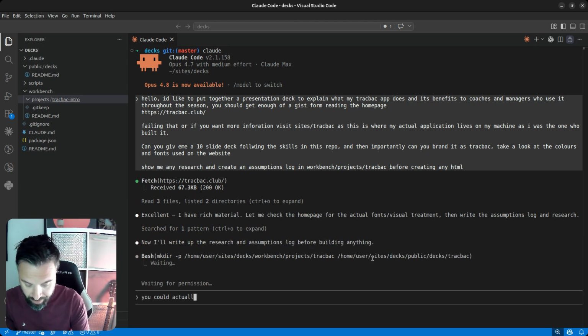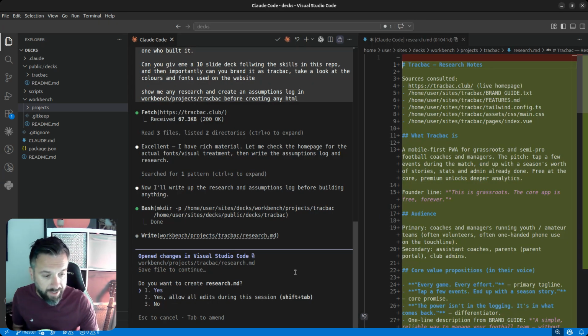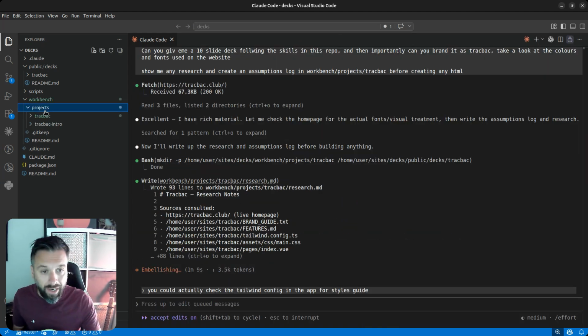So I'm just going to prompt it to say, actually check the Tailwind. It's built in Tailwind, so it could look at the Tailwind config in the app and come up with a better set of styles for it. Okay, first thing it's creating is a research MD. While it's doing the rest, it's created a new folder, never mind.